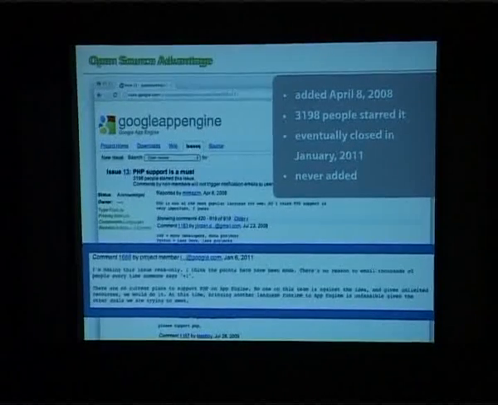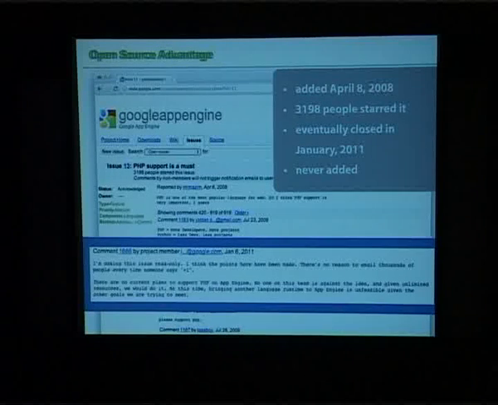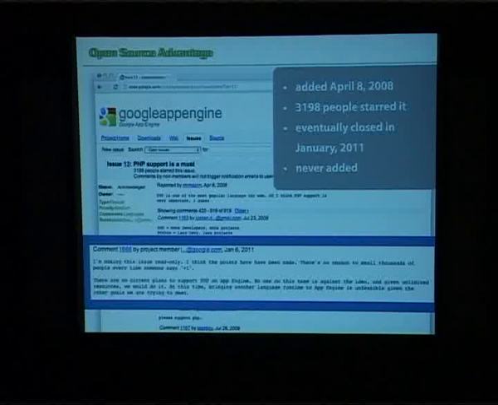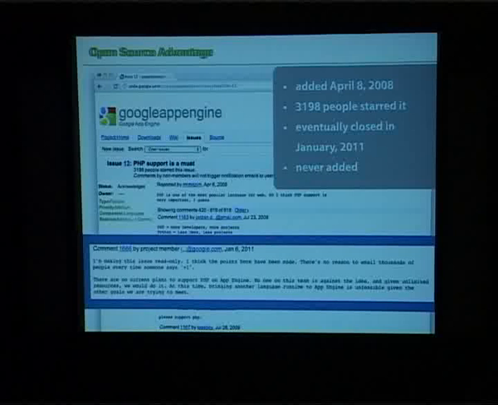Anyway, this is a good example of the entrapment scenario. On April 8th, 2008, somebody created a ticket on Google App Engine for support for PHP, that language I was talking about that nobody uses. And a lot of people said, I would love this. 3,100 people even said I would pay money for PHP support on Google App Engine. I would pay good money for PHP support. And 3,000 people chimed in over the years.